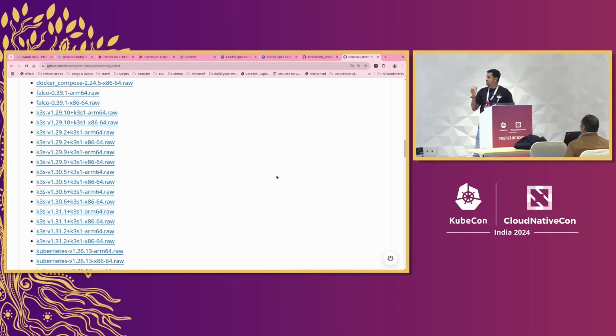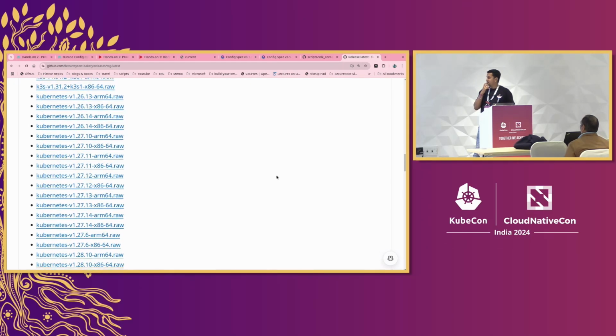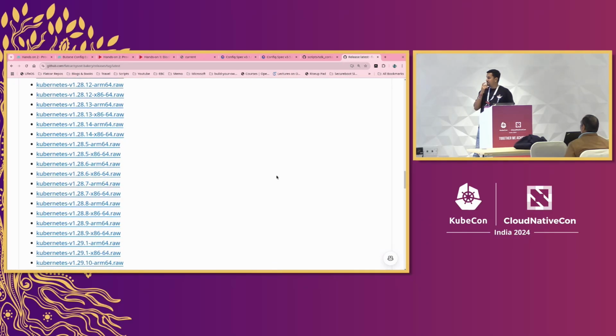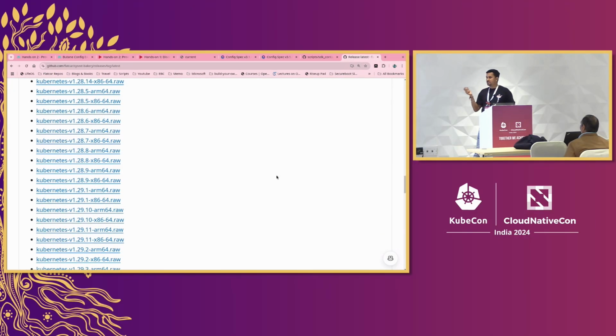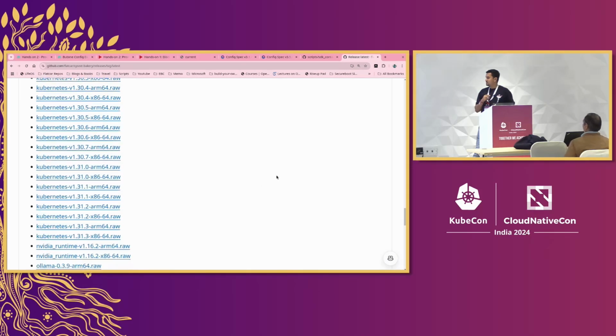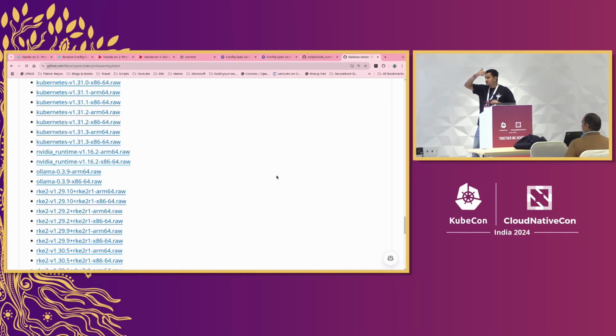So we have K3s, we have Kubernetes as well. Yeah, we have Kubernetes, we have Ollama, we have NVIDIA. We used to have NVIDIA through the system container one. We moved it very recently into here. So you have RKE2 here as well.